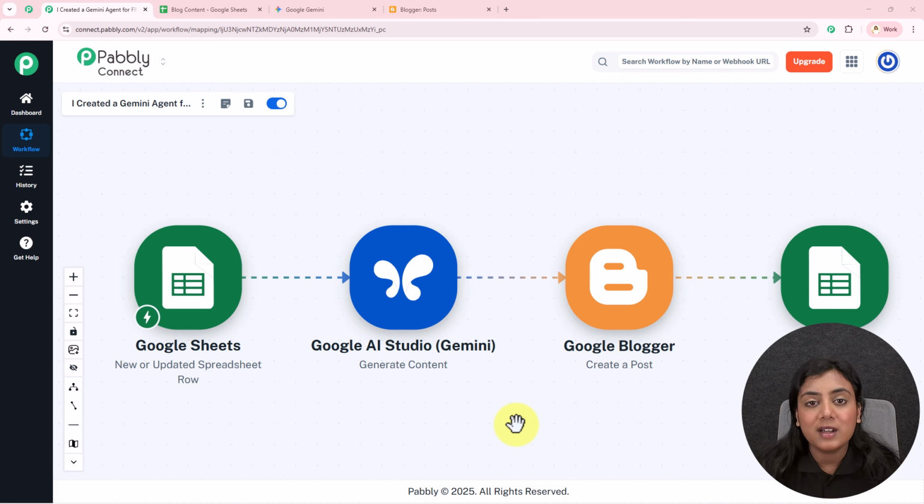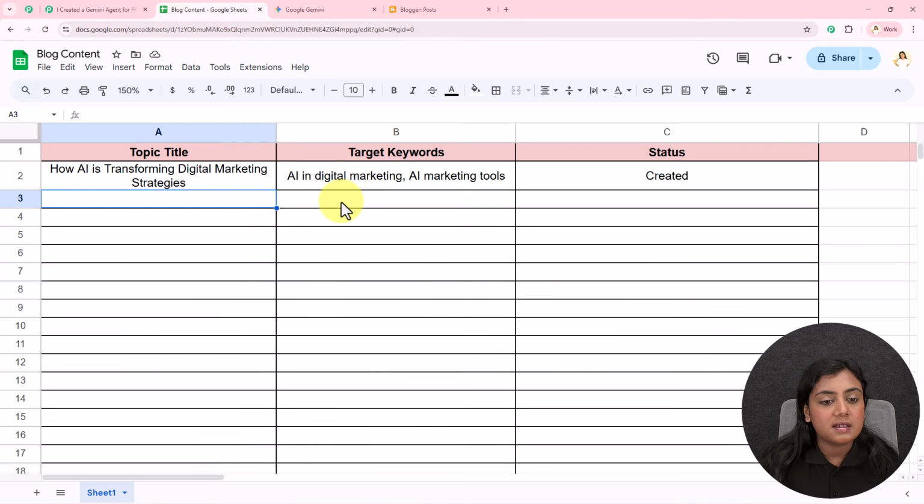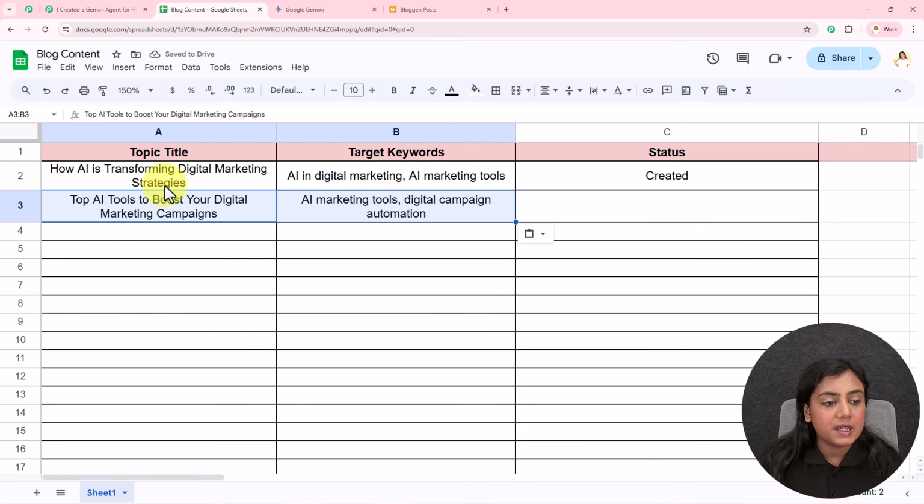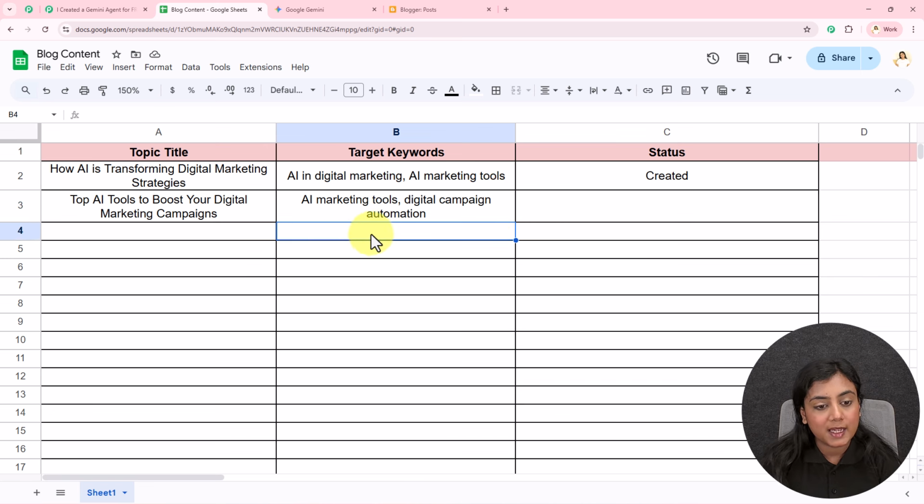Okay, so now let me show you how this amazing automation is first going to work in real time. This is my spreadsheet where I enter the title and the keywords, the ideas that I have for the content to be generated. Okay, so let me enter a title and a keyword right over here. So you can see I've entered the title as top AI tools to boost your digital marketing campaigns. I'm an owner of a digital marketing agency. That's why I've taken this example. And the target keywords are AI marketing tools, digital campaign automation.